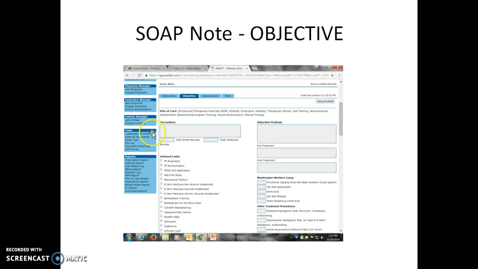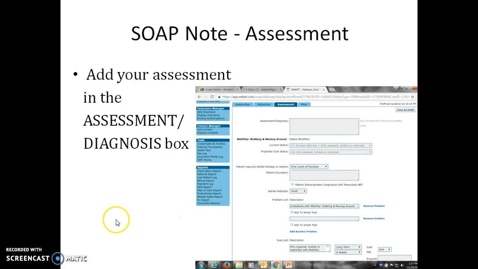If you make any sort of mistake on this, by the time you sign off, it'll prompt you to go back and correct. So if there's any question, it'll tell you what to do. And then any objective findings you're going to enter in here. And then as you go down here, oh, it does say untimed codes. I'm sorry. You'll check off and put in the box how many units you did. Okay, so that's objective.